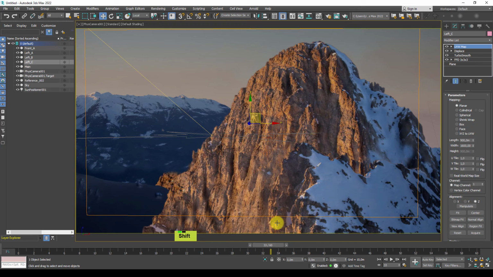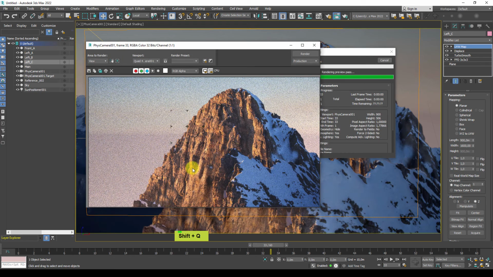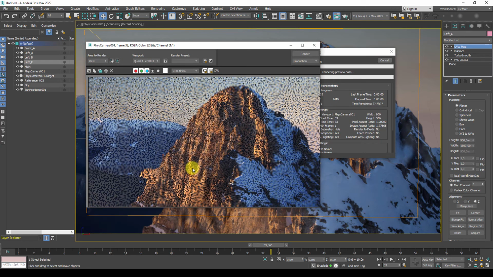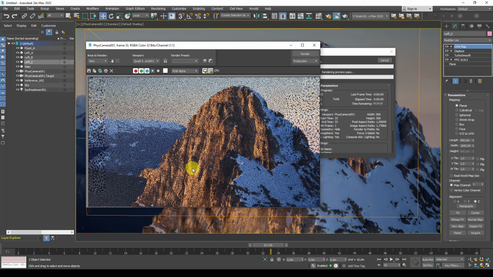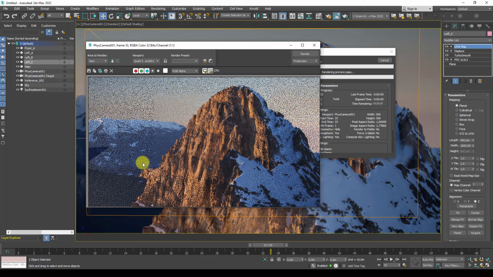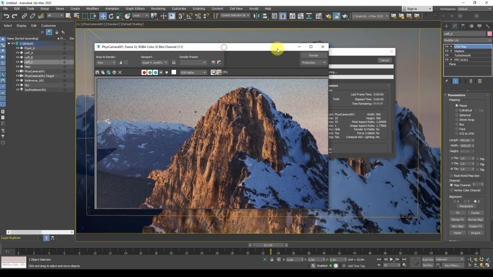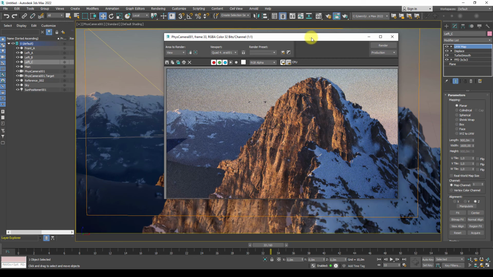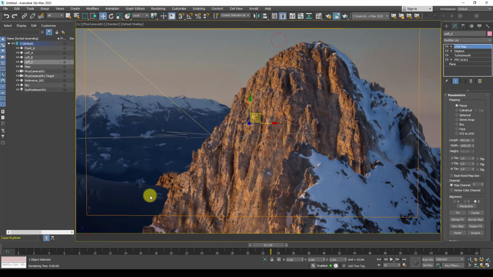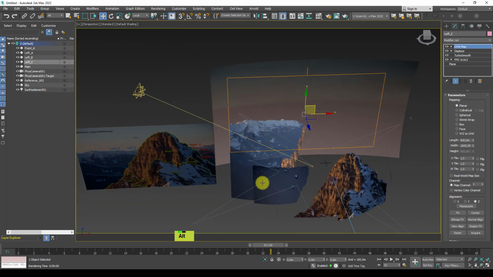Function key 3 and Shift Q, just to quickly have an idea. How does it look? Okay, we are generating some shadows. Something is coming from the sun. We'll check that. All right, but it is fairly good. Okay, so let me hit cancel and see what's going on here. Perspective, and there we go.